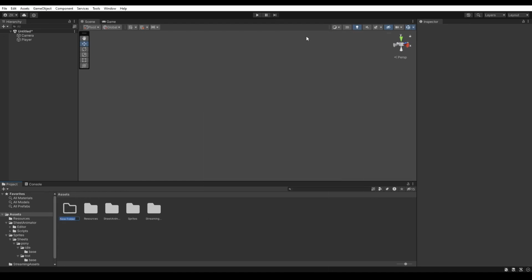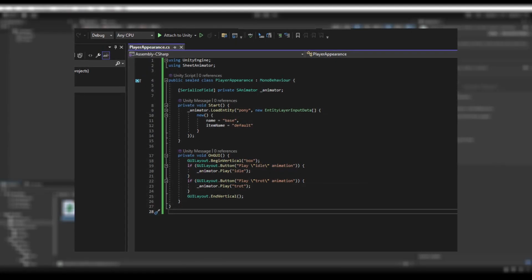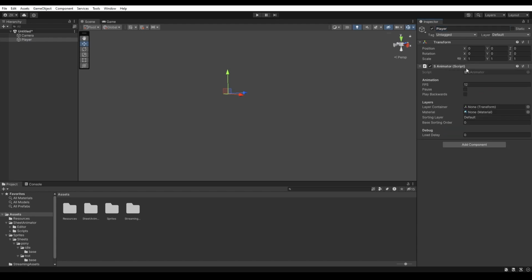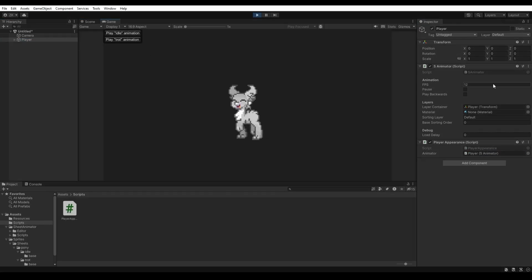Now I'll write a simple script to load the entity and play the animations. Then I will create a player game object and add the animator component and the script I wrote. The asset did the rest for me and saved my time.